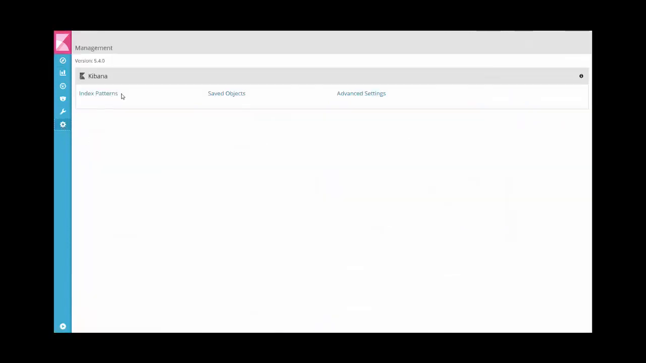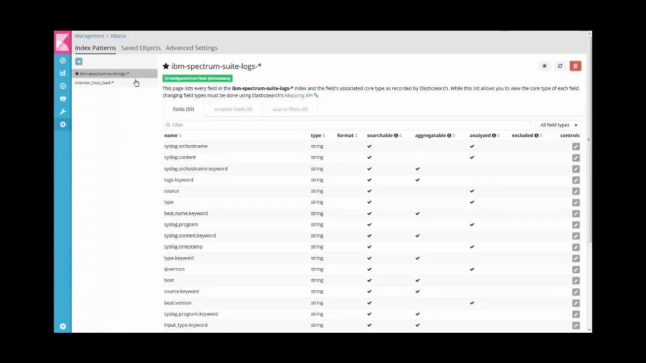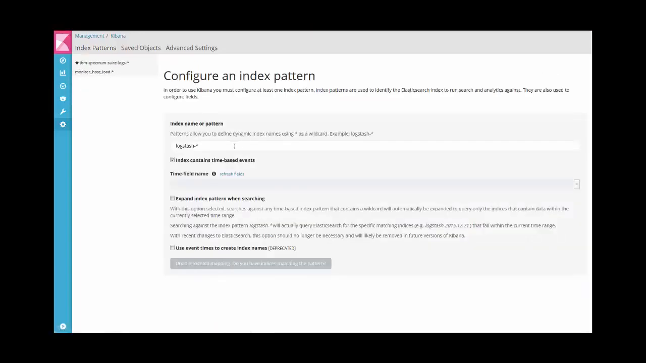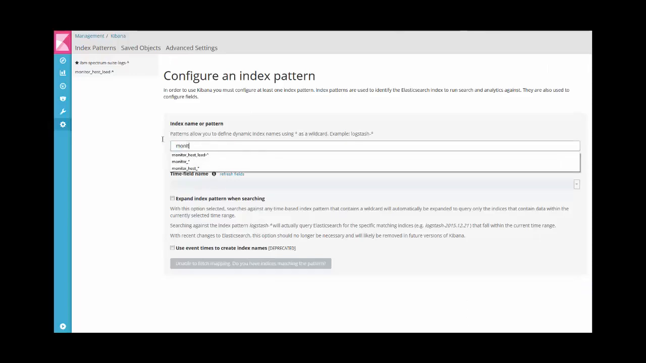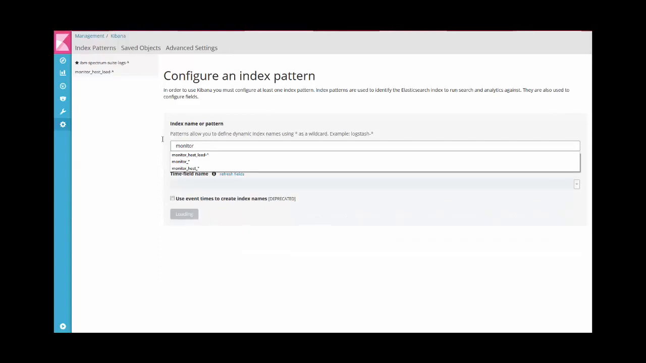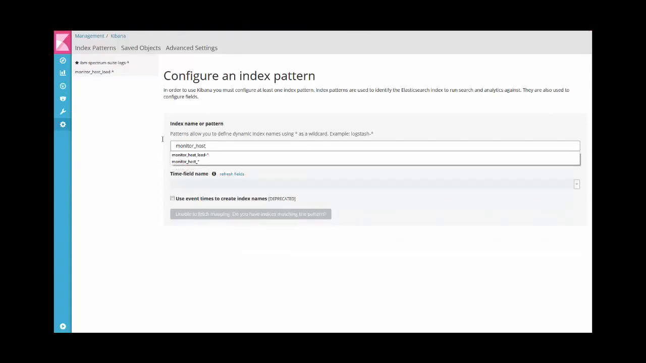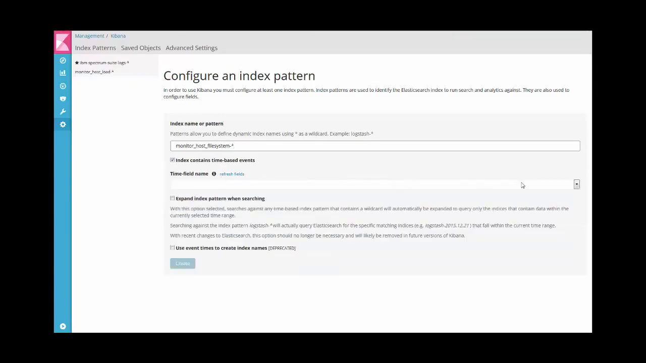So we're going to Management. We can look at our index patterns. And I have some here that I've added already, but let's go and add another one in. So I did this for the host monitor load. I did it for IBM Spectrum Suite logs, and we'll add in another one. So monitor and host. I think it was file system. And I'll add in the wildcard for the different dates. And you see, okay, it's found it.